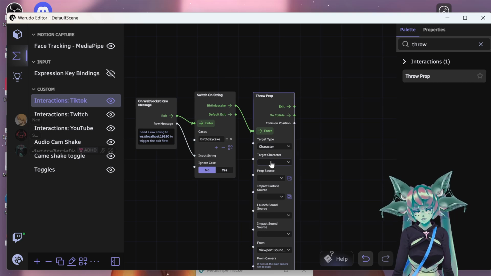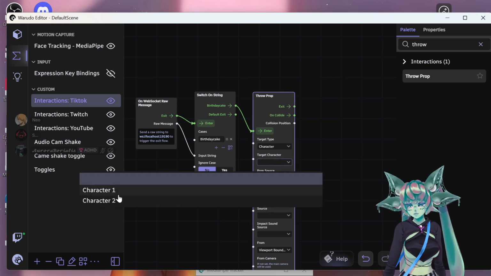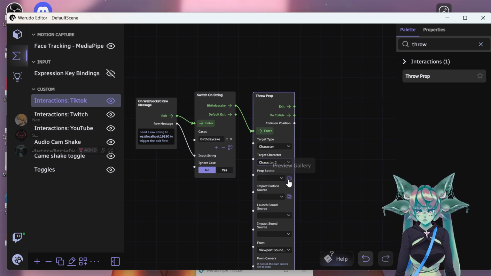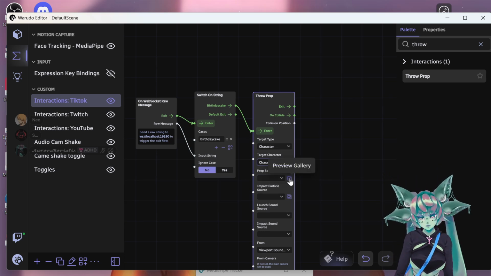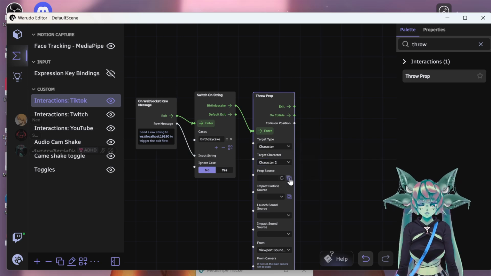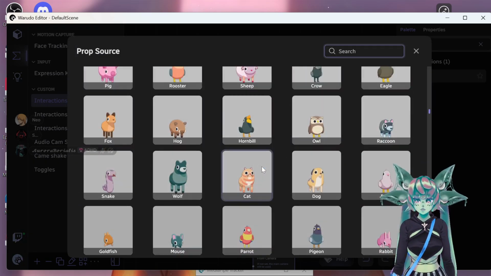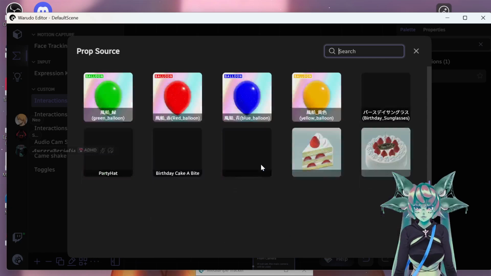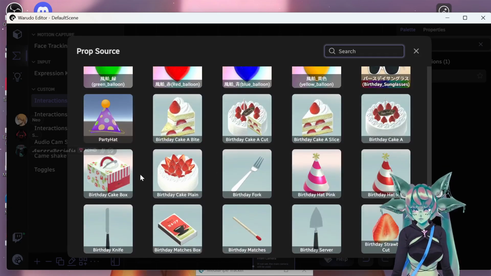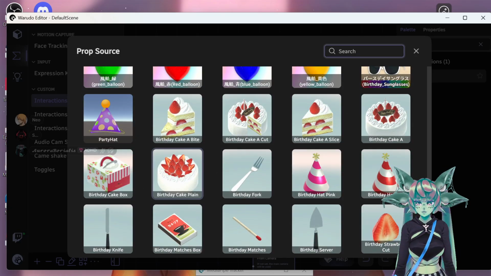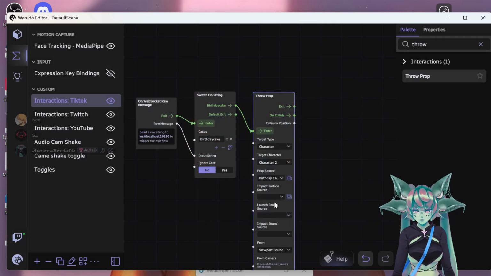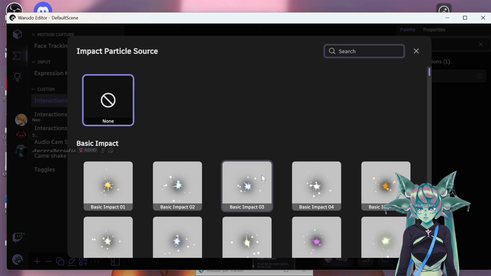communicating with each other. You're going to want to hit there and select the character that you're going to be using. I would recommend going through preview gallery so you can see everything that you have available to you as a throwable object. Because you can just do it by names, but it's just nicer to see the picture and kind of visualize what's going to be pelted at your body.